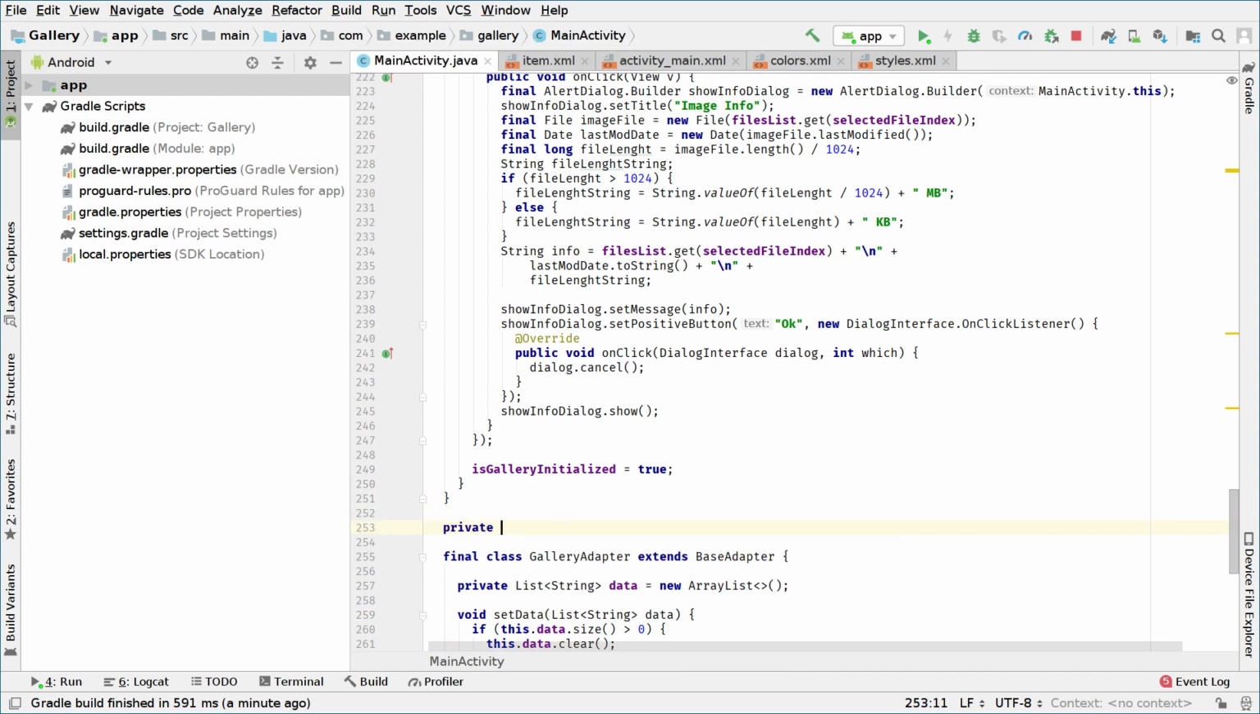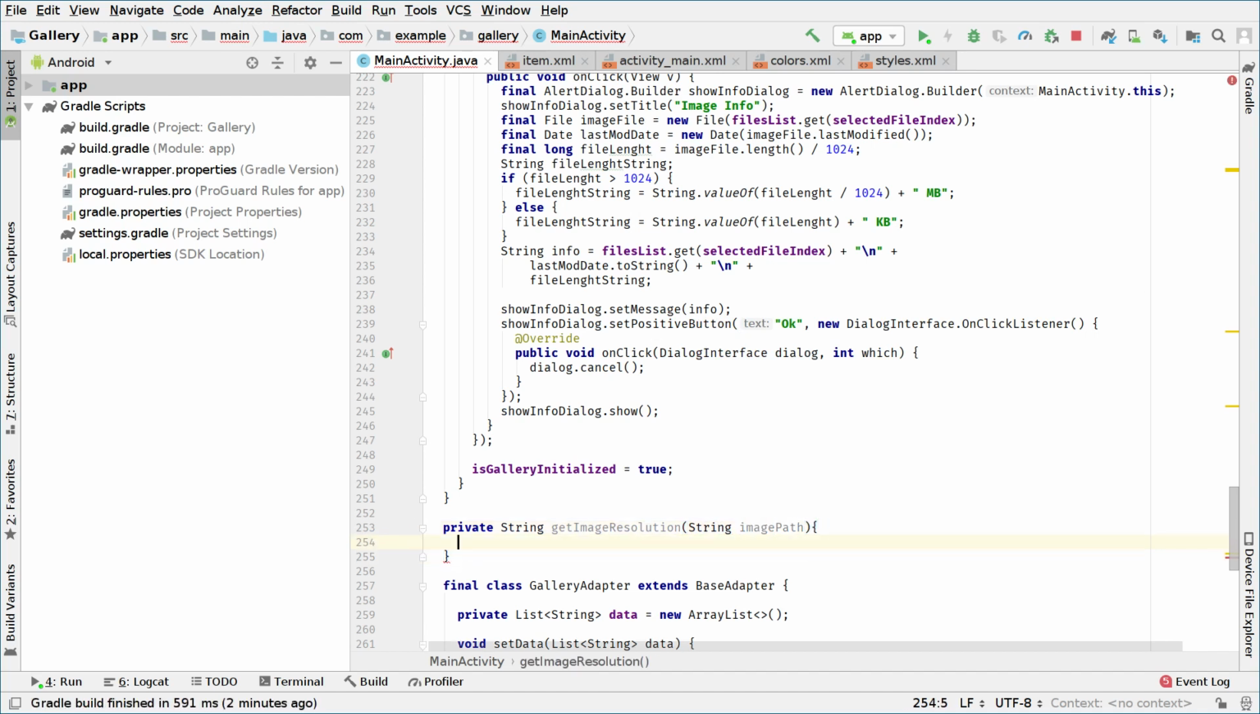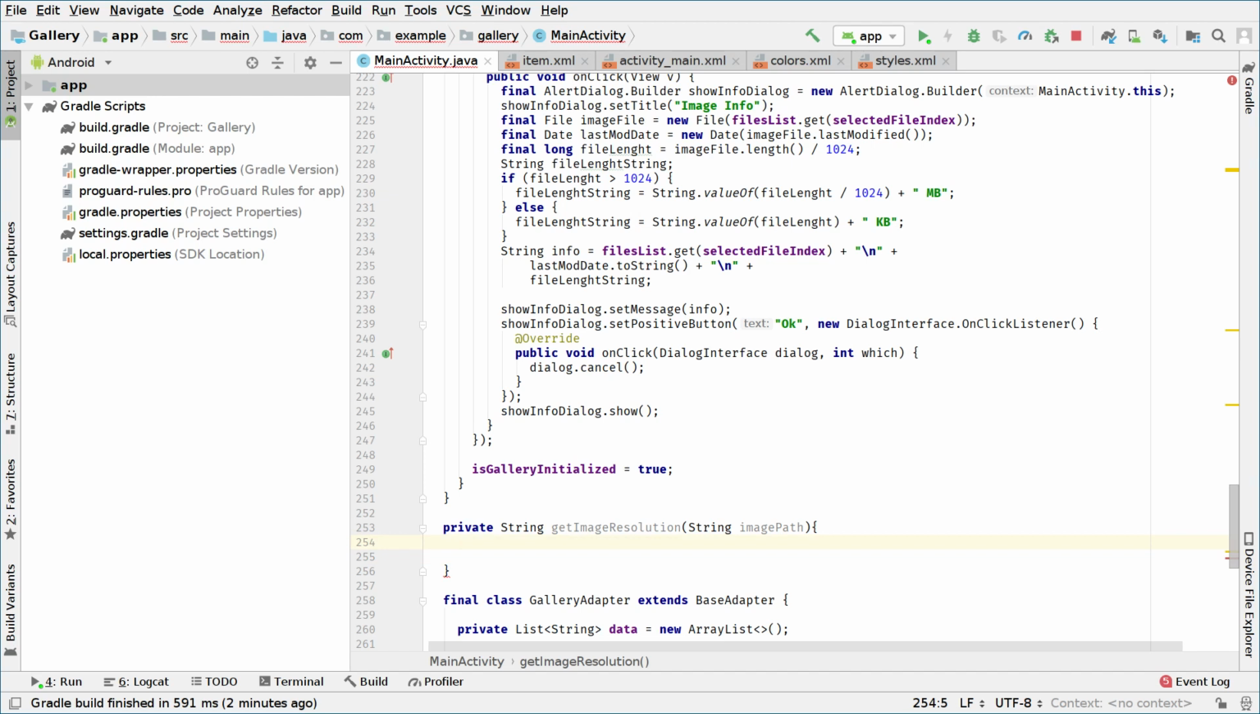Private, we have to return two integers here, but we will return a string. Private string get image resolution, and we will pass another string which will be the image path. Okay, and we will return this string. So right here we have to get the image resolution, we have to pass the image path, and okay, let's start.